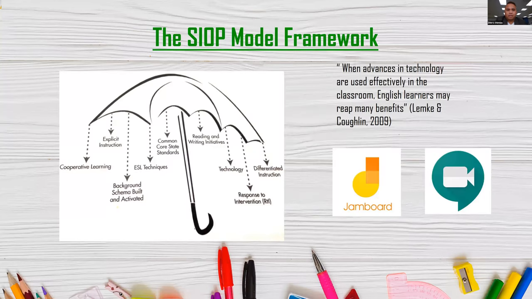Here's a framework. PSYOP basically is an umbrella of different frameworks. This is just one of them. And we see technology as part of it, and also cooperative learning. So we really look at these different frameworks, and let's say you want to incorporate cooperative learning and technology, that's all possible. And we have Jamboard here and our Google Meets. So we'll go through the slides first, because I don't want the computer to freeze or anything like that. Those are the kind of things that will frustrate you, so just go through the motions, not wing it, but have a backup plan for that.